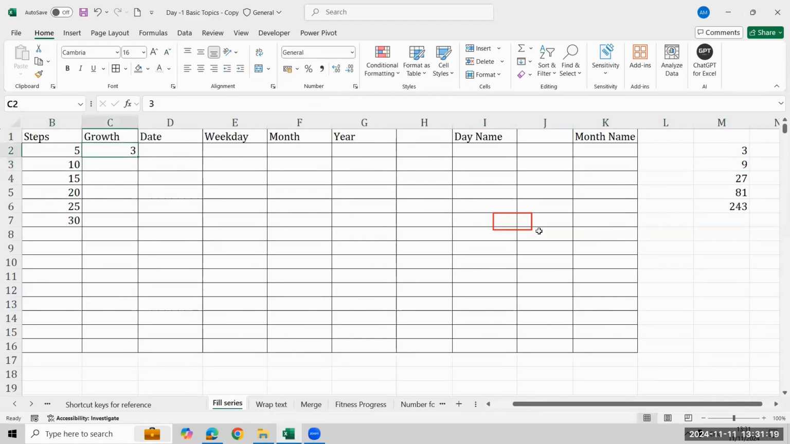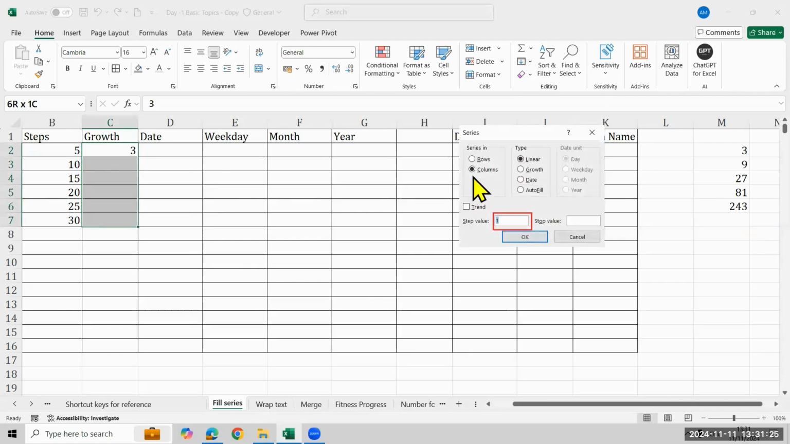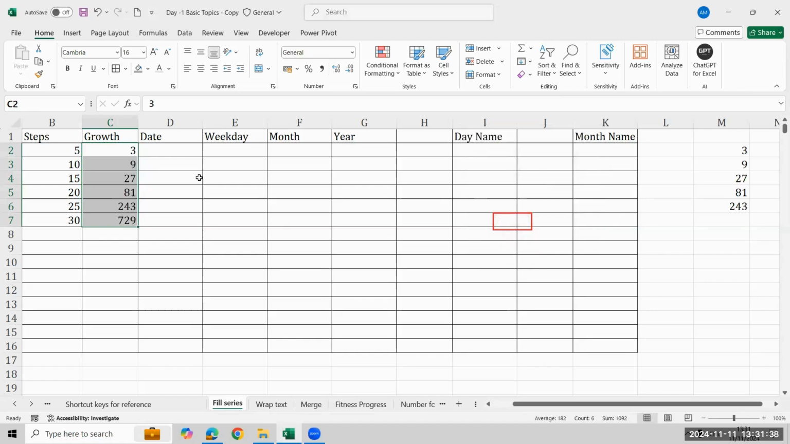And let me just come here, select the range, and then go to the fill, series. In this series, I have to see what option? Growth option. And what is my step value? 3. So if I select 3, and if I click OK, now do you see the same number? What you are seeing here? So it is multiplying. Growth in the sense multiplication. Please make a note.